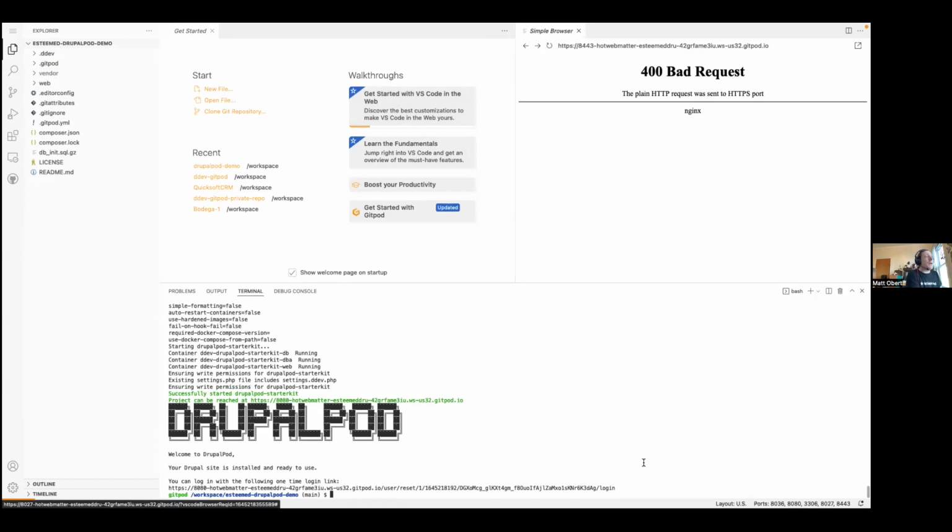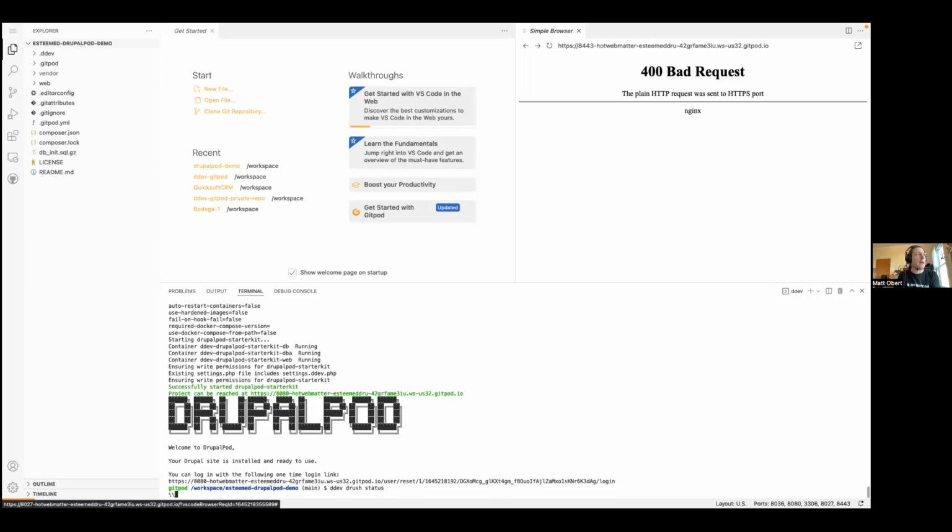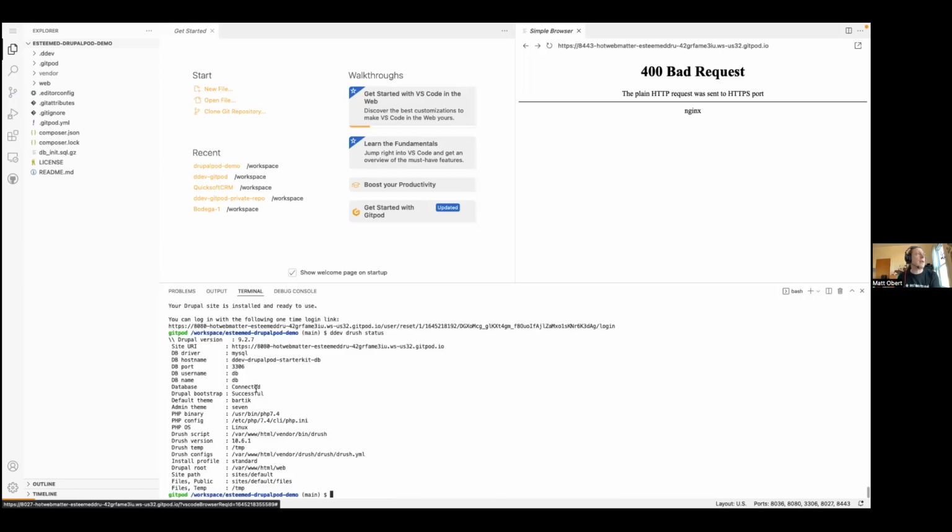What I'm going to do right now is first see, it says your site is installed and ready to use. So I'm going to run DDEV, I've got to use the right keyboard, DDEV Drush status to see that it is running. Yes, it is running. Database connected, Drupal bootstrap successful.